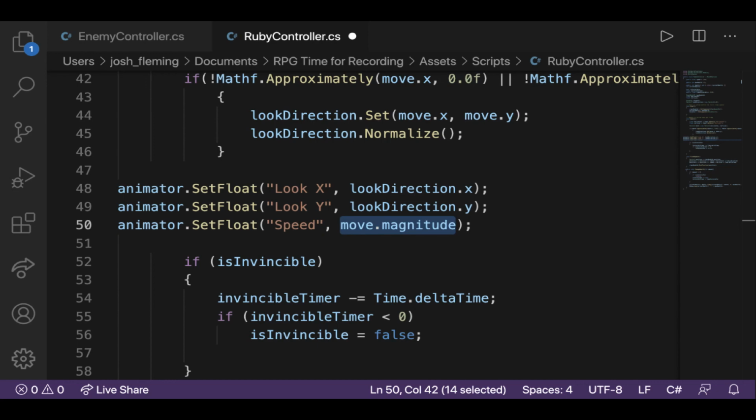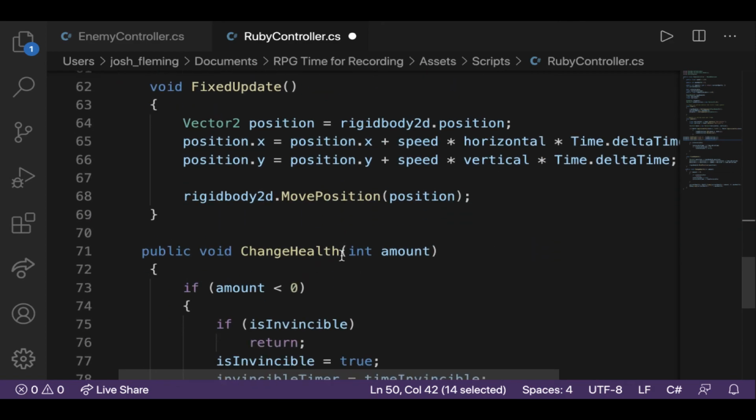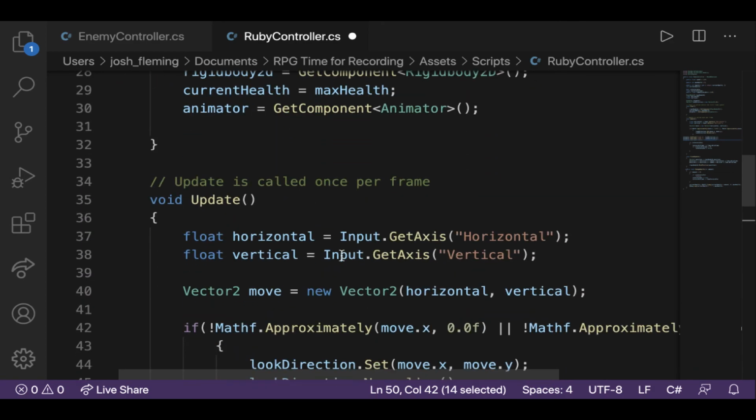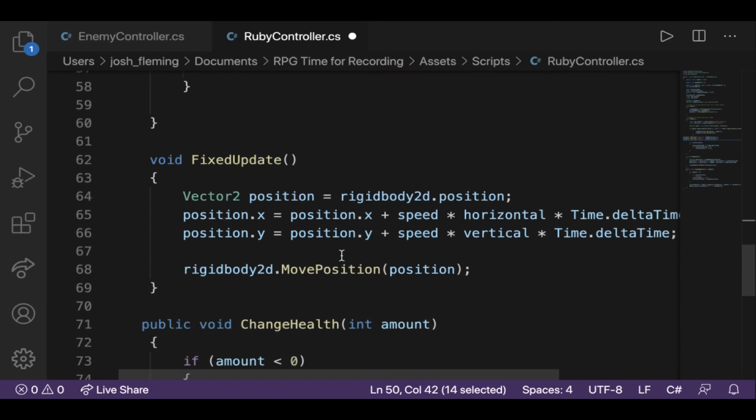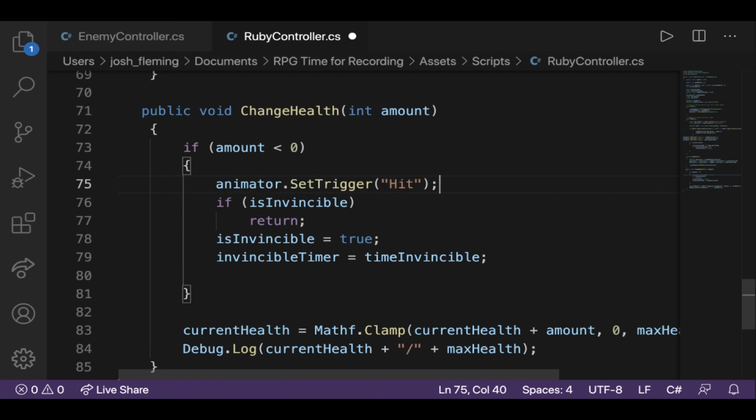Okay, we have one last thing to do. Where it comes to change health, we're going to set a trigger to hit if the change health amount is less than 0. So animator.SetTrigger, set that trigger to hit. Okay, so let's save this and test it.